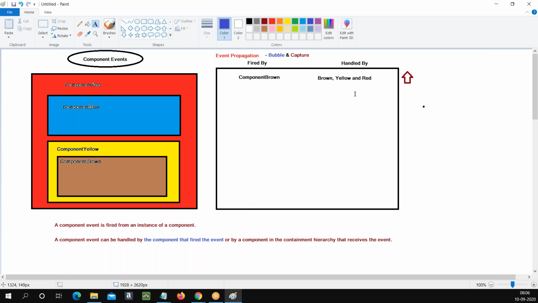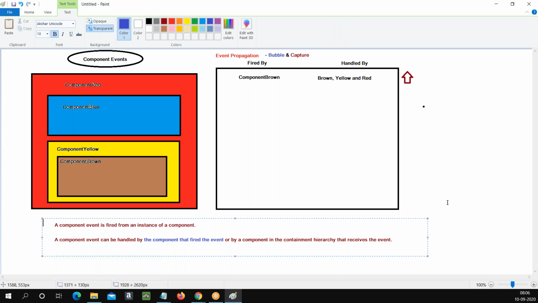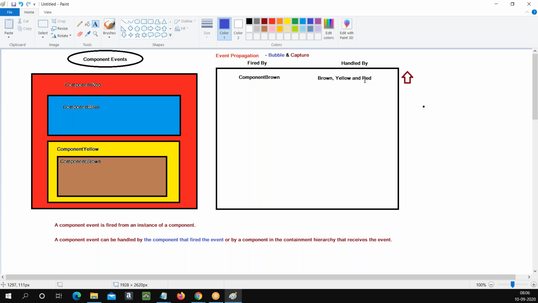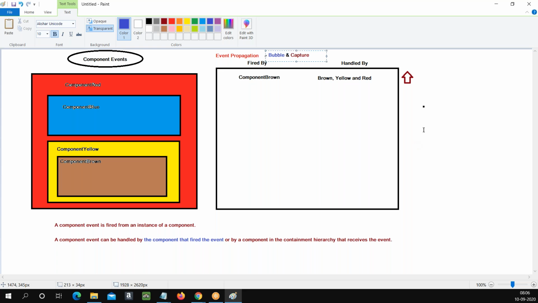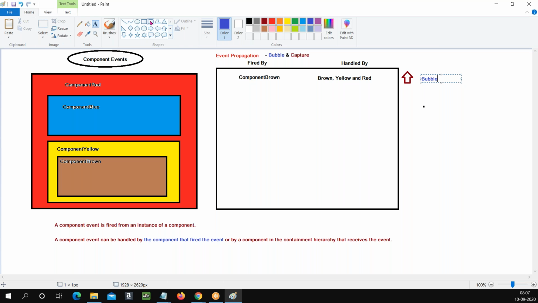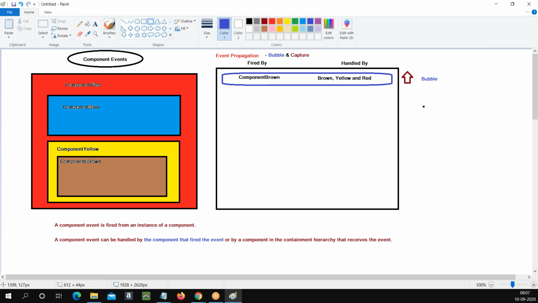Okay, right. What about the other phase? So this is common to bubble or capture. This is a common definition. But how about the propagation direction? Anyway, the event would be handled by the component in the hierarchy only. But the direction is going to be determined by bubble and capture. So this is the bubble phase, right? But in both cases, either bubble or capture, only the component in the hierarchy can handle it. Are you able to follow this?